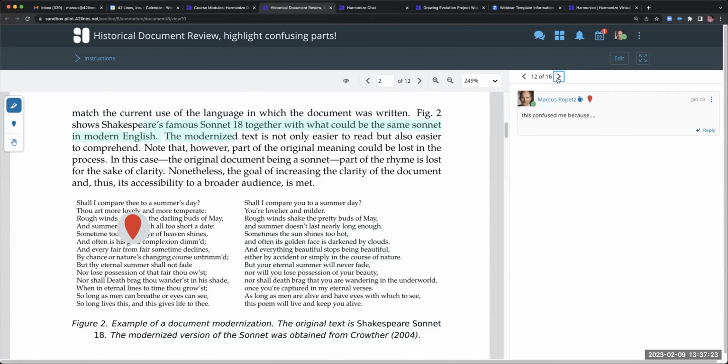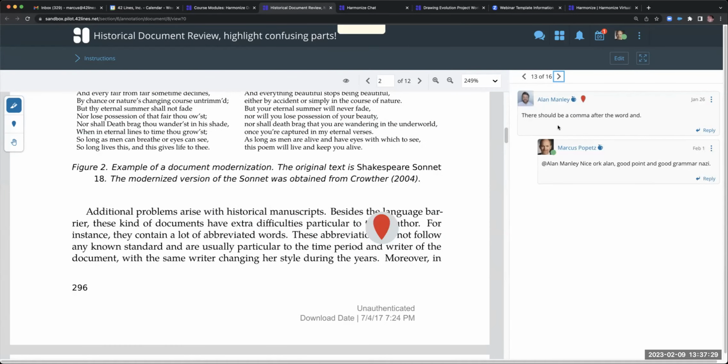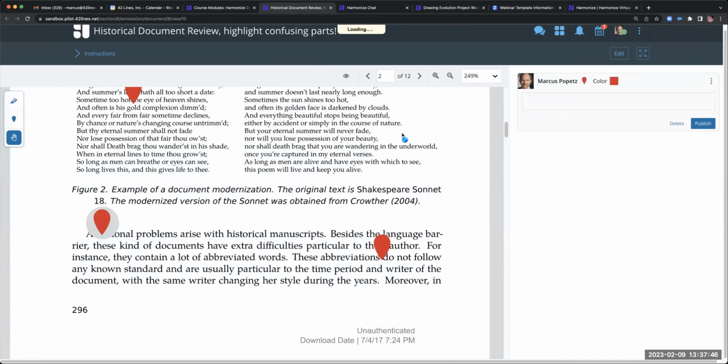And so I can see where my class was confused, what kind of questions they had, and what conversations they can have back and forth. Here, Alan did some grammar critiquing on this, and I gave him a nice work, kudos. We give you tools to be able to highlight or drop pins on this. You or your students can do that. So I can just grab this pin tool here and say, I'm going to drop a pin here, and I'm going to say, right here is an interesting section.